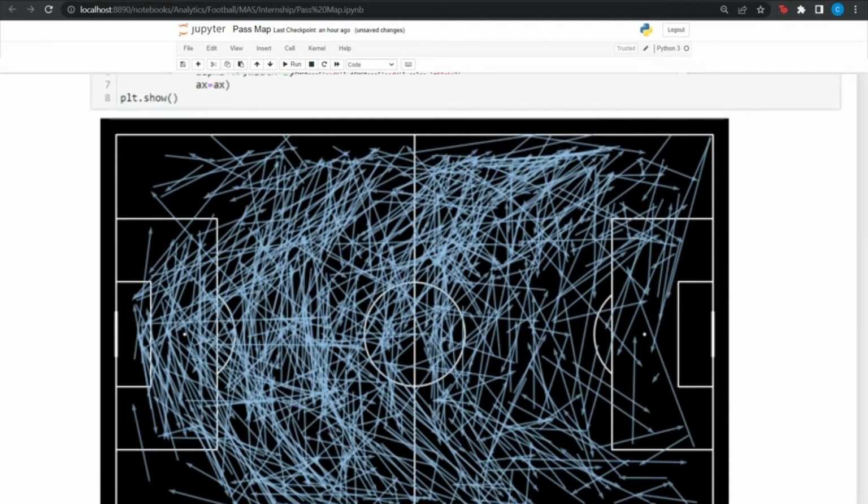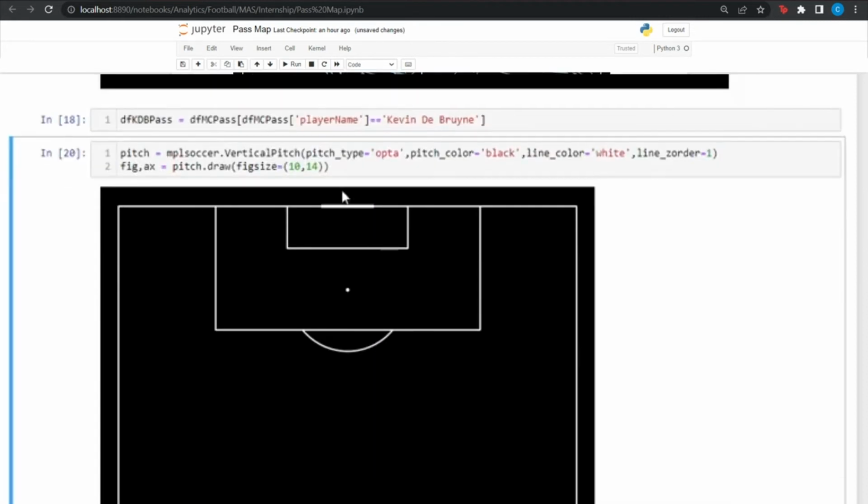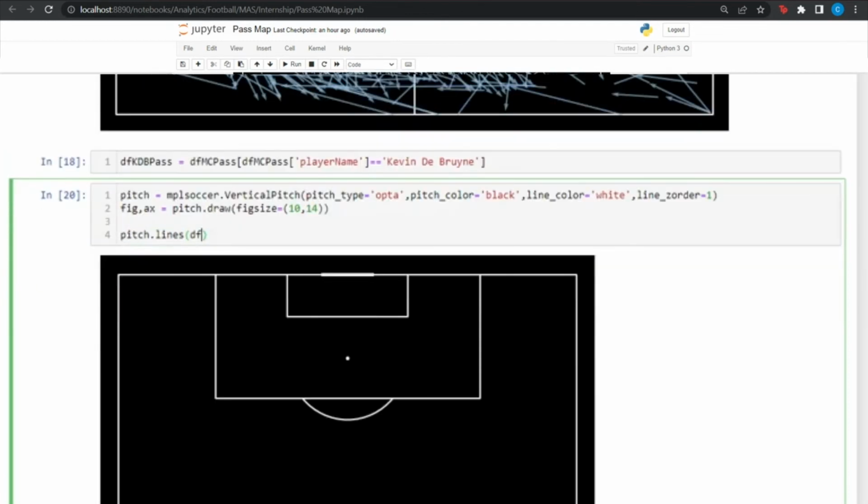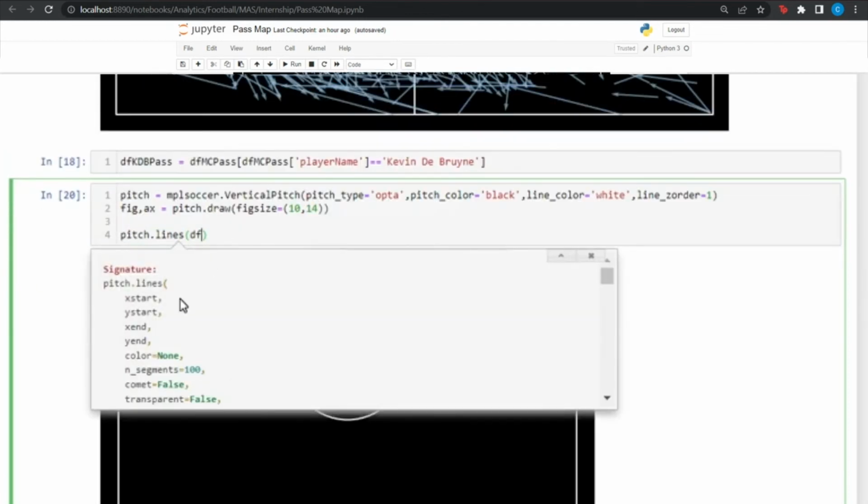Oh, sorry. You need to call mplsoccer first. There we go. So now that we got this, instead of using arrows, let's use lines. Another function out of mplsoccer is lines. It has similar arguments. If you press shift and double press tab, you see all the arguments available.